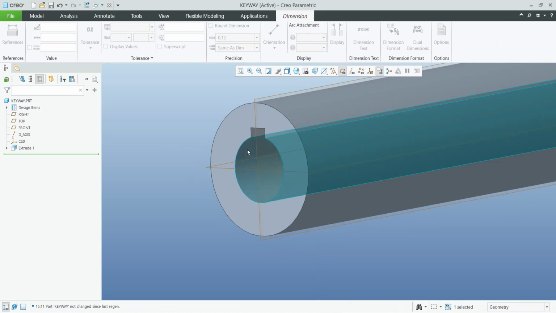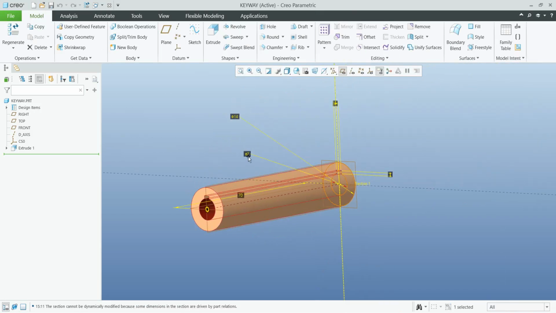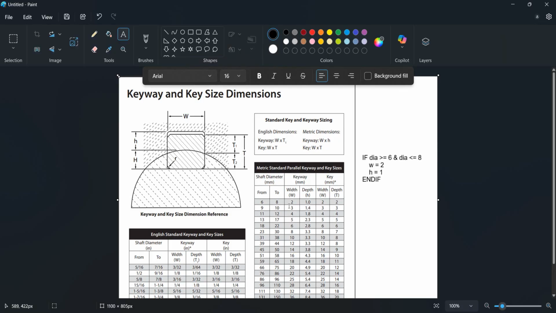If the condition is working, we can see internal parameter 7, main diameter 14, and width is 2, and the depth is 1. We can check the table, and it's working as needed. You can continue with the writing of these conditions, and really you have to set if diameter is between 9 to 10, width is 3, depth is 1.4, and so on and so on. So now I will quickly write this condition into Creo.